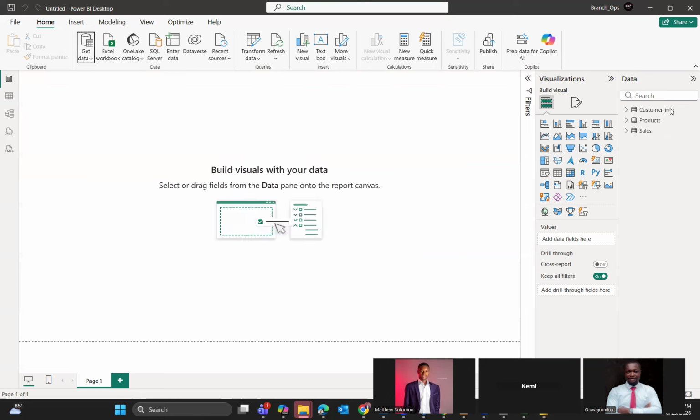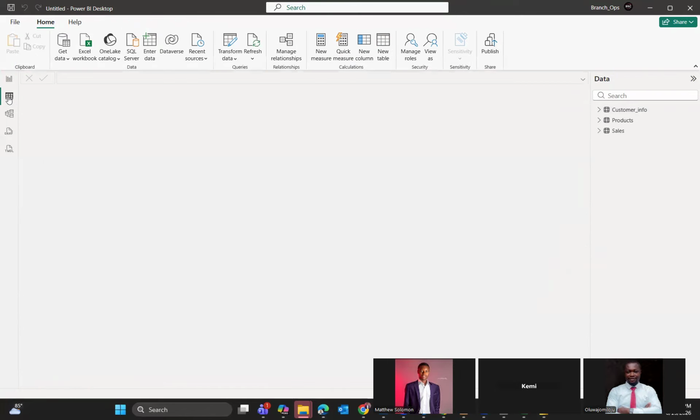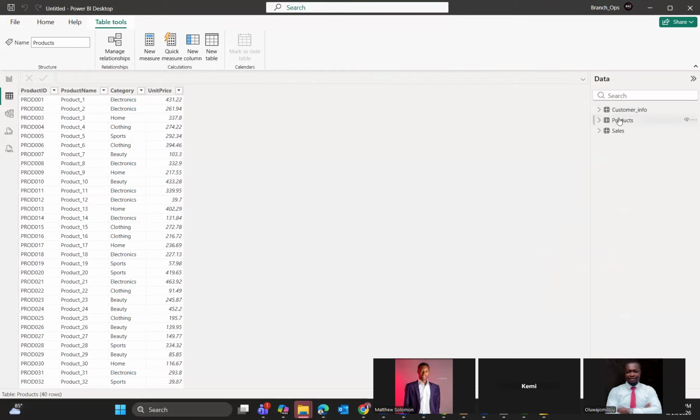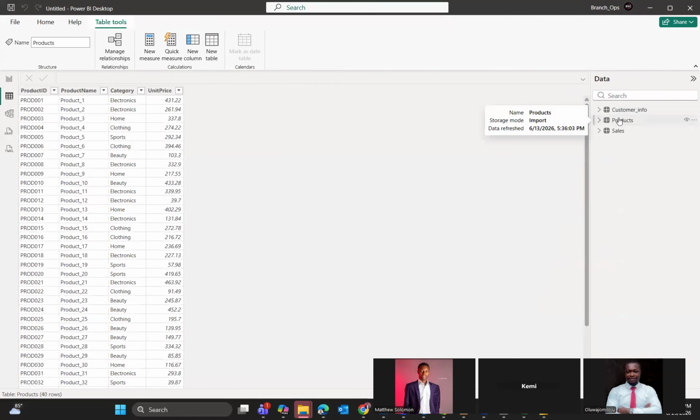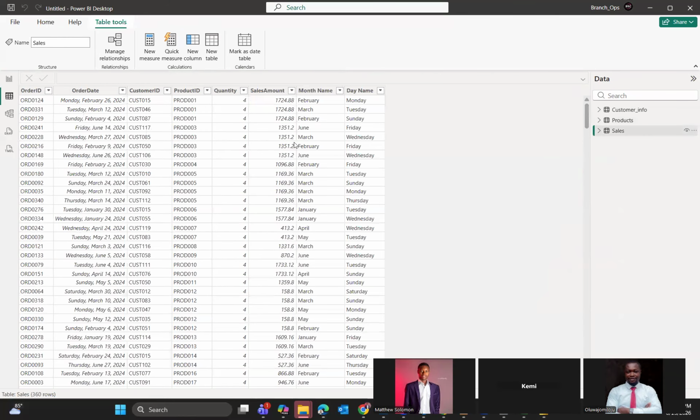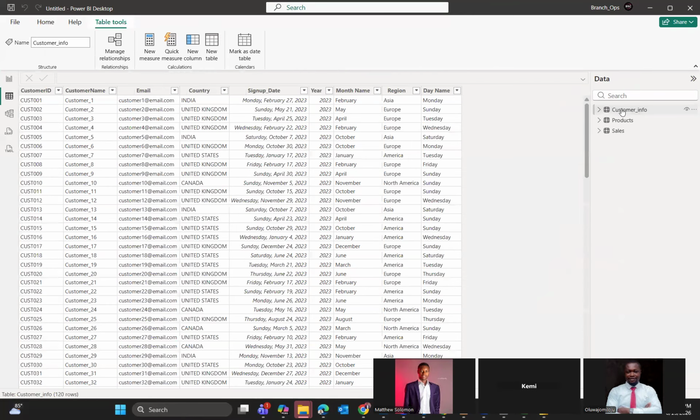Right. Now we can see in the data pane, we have all our data here. This is the canvas. This is the report view. So let's go to the data table view. Table view allows us to see how our table looks, right? It's loading. Look at it now. It's loaded already. Sales loaded already. We can see our table from here in Power BI, right?